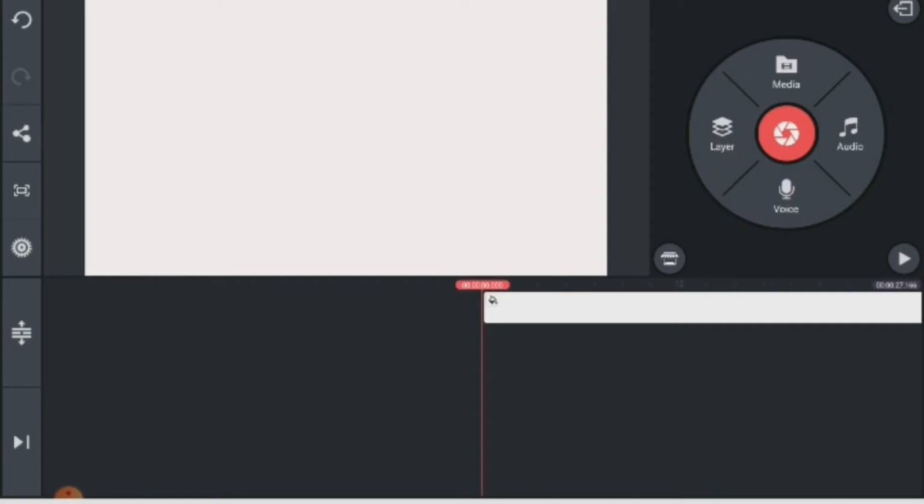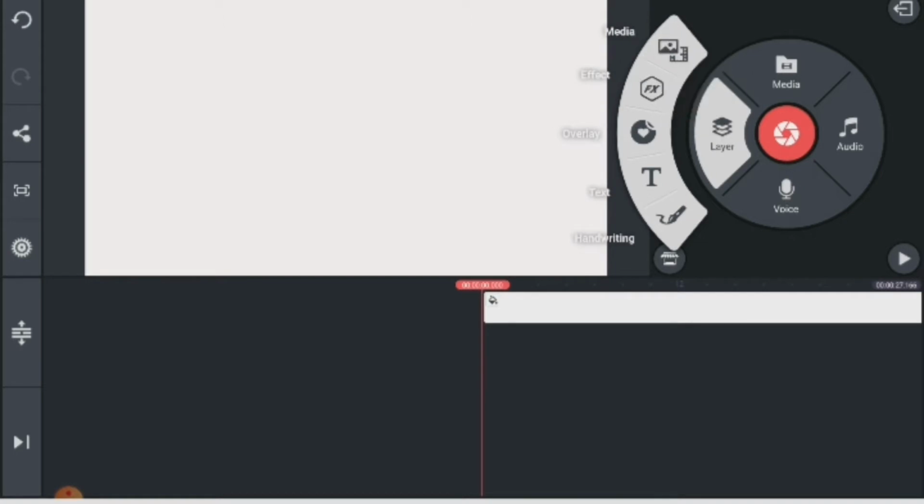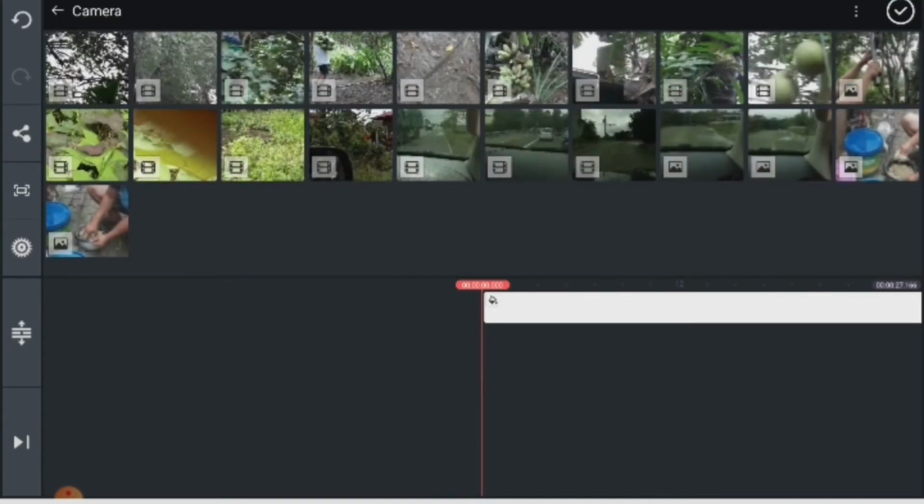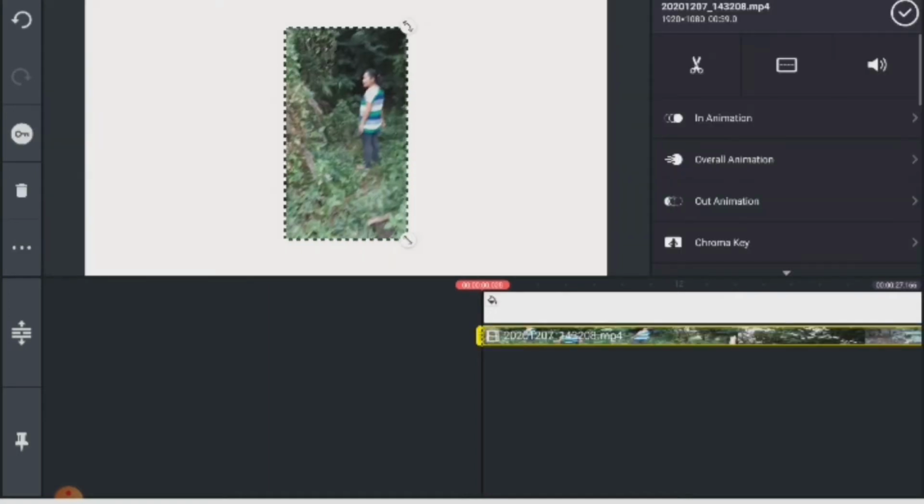So click on the layer. Then click on media because we'll be choosing our video, the portrait video that we have. I'll click camera because it is where my video is. Here it is. Oh no, this is not the video, so I'll delete it.